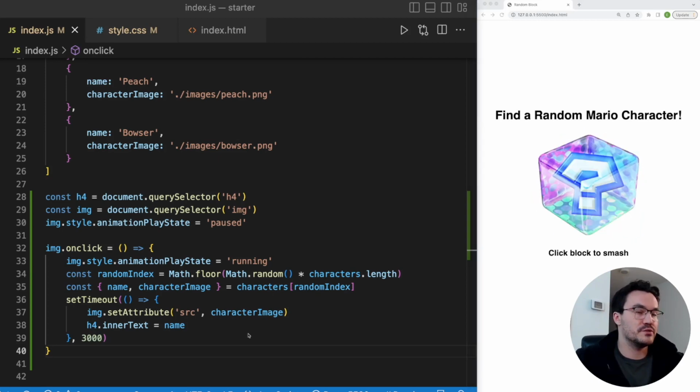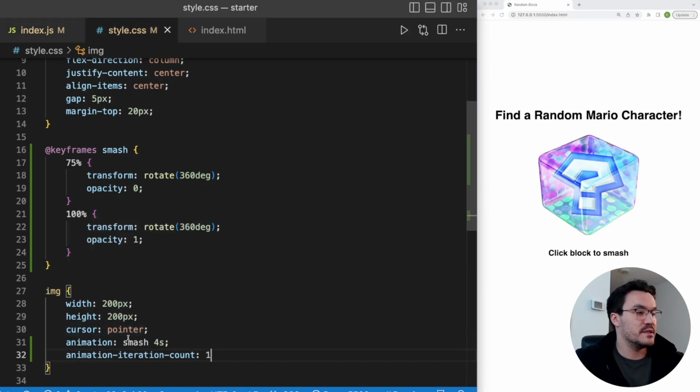We get Peach. So if you were really paying attention, one thing you might be wondering is, why did we make our keyframe smash animation 4 seconds? That's because the first 75% of this keyframe represents that question block spinning, and then the last 25%, which equals 1 second, represents the new image, the picture of Yoshi or whoever, fading into the page. This just creates a little bit better of a user experience so that when the block is done with its animation, it doesn't just immediately go bam with Mario or whoever.